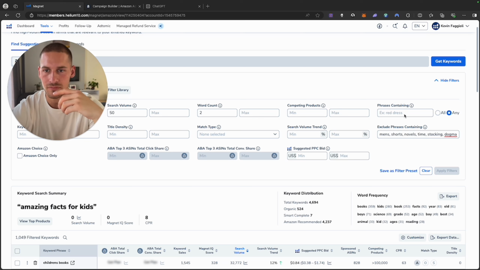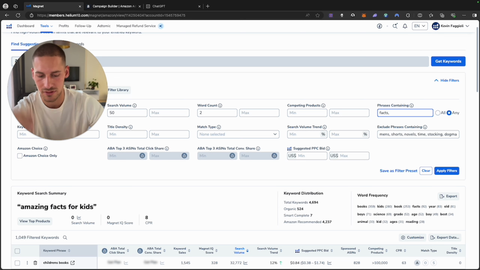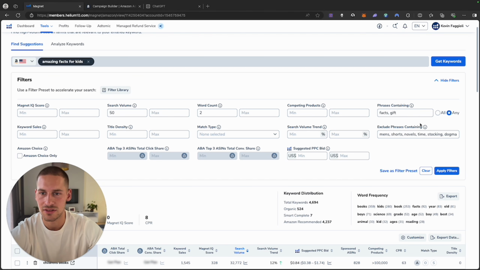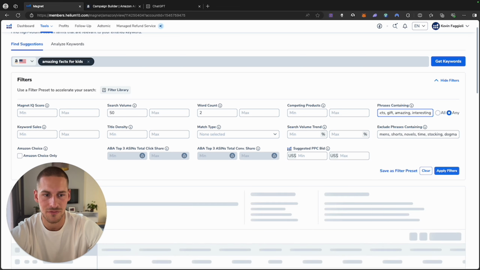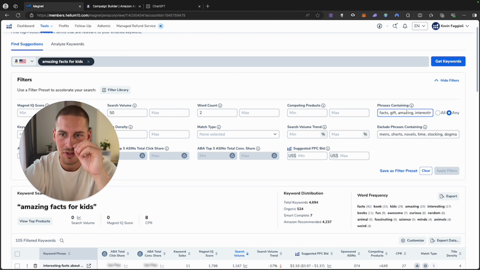So I think that to speed things up you can just add way more related keywords to the book here. So things that people potentially will look for when searching for our book. For example, gift, because this book will likely be a gift for a curious child, a curious kid. So gift, facts, amazing, interesting, something like that. You can add way more, obviously. So you can see we're already at 100 keywords. Normally I prefer to add some more stuff.